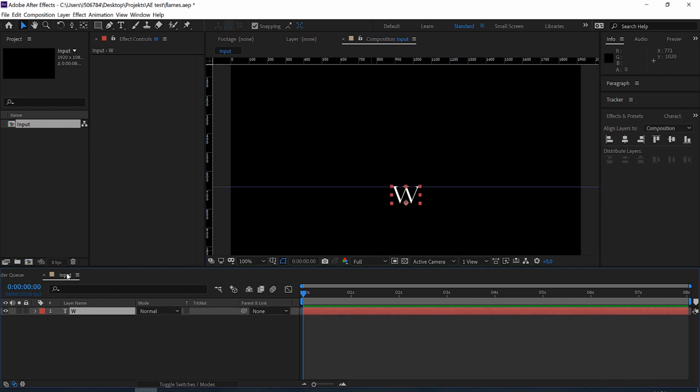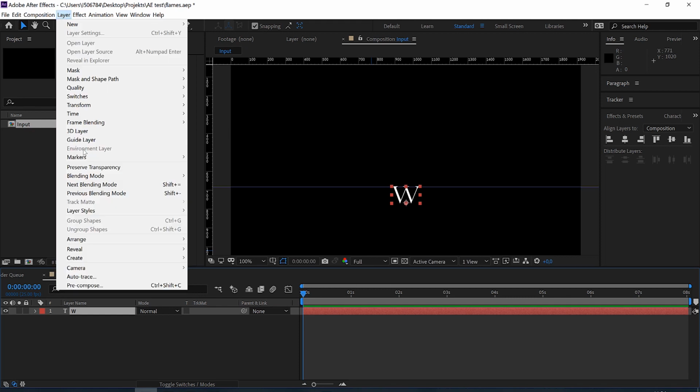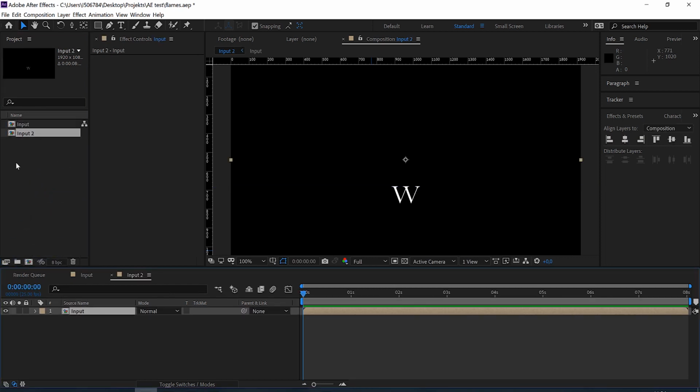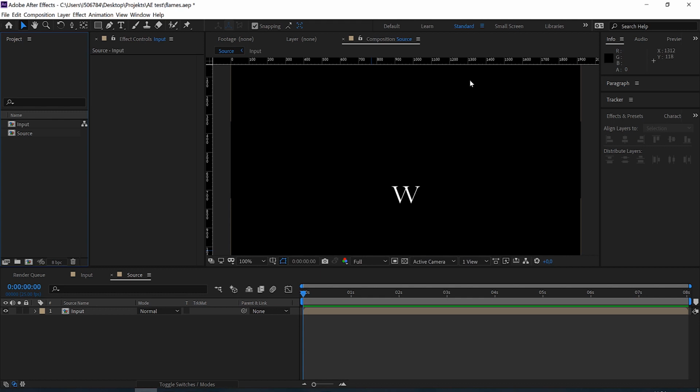So let's pre-compose all of this. You can just hit Ctrl-Shift-C for pre-compose, or go to Layer, Pre-compose, or you can just take the input and move it over that new composition icon, and we call this one our source. And what we want to do in here is create our flame shape.